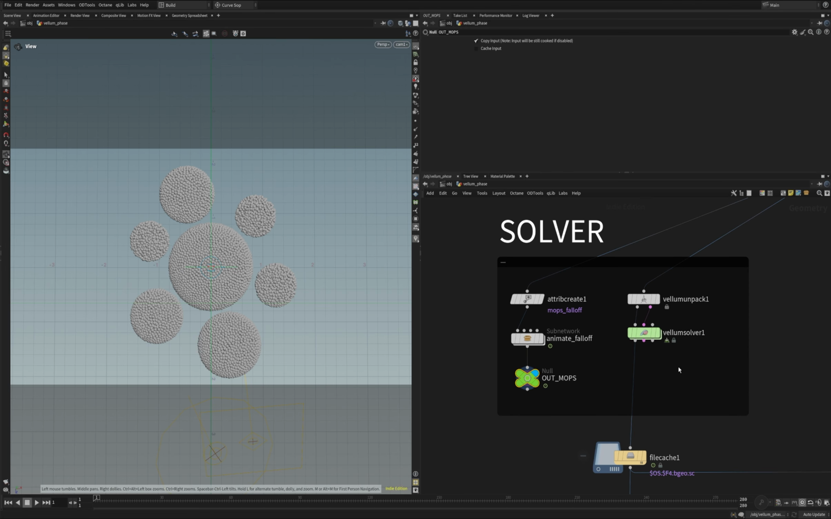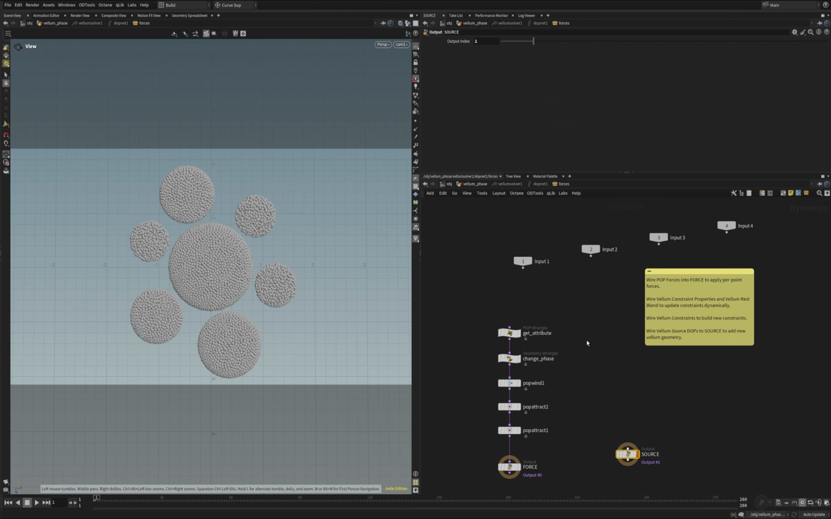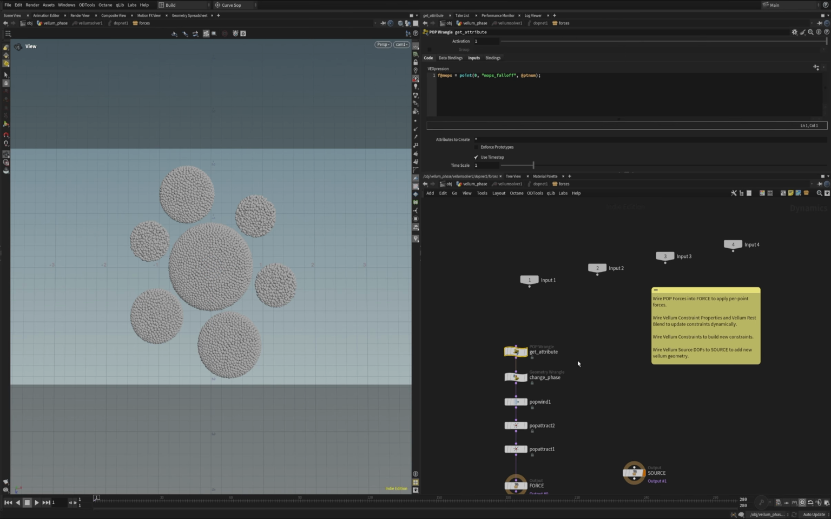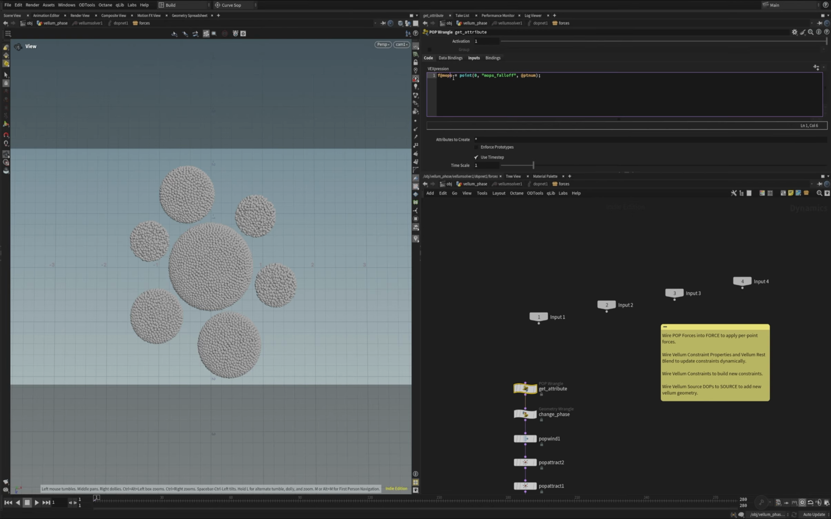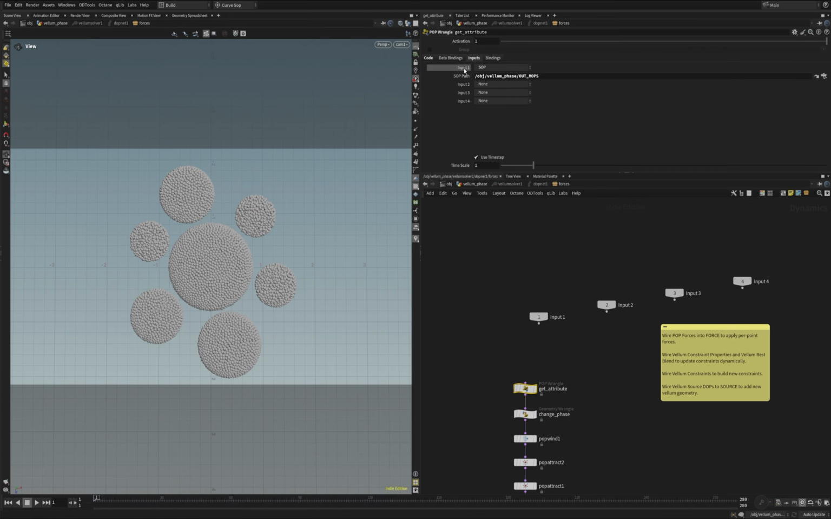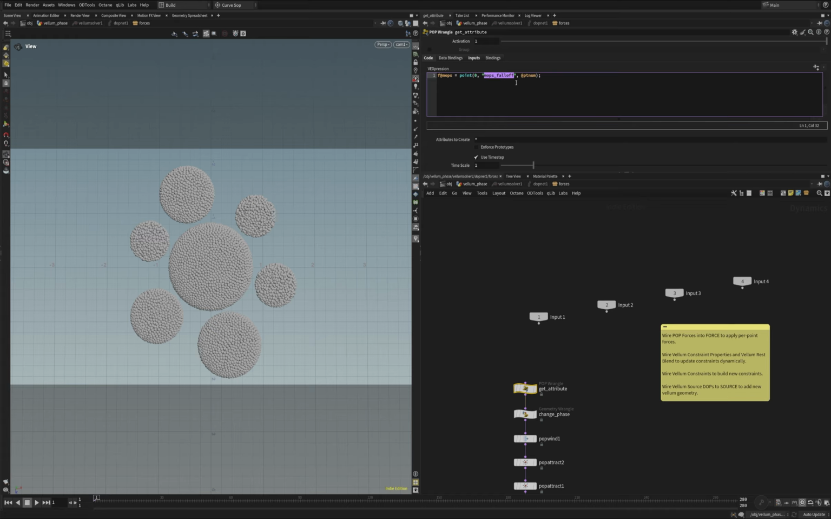So the next step is to bring that attribute inside our solver. So let's dive in here. To get our attribute inside the DOP network, we can use the point function. Here we first create a new float called mobs. Then with the point function, with the 0, we direct to input 1, which is here called 0. Then we take the mobs fall off here and ptnum.